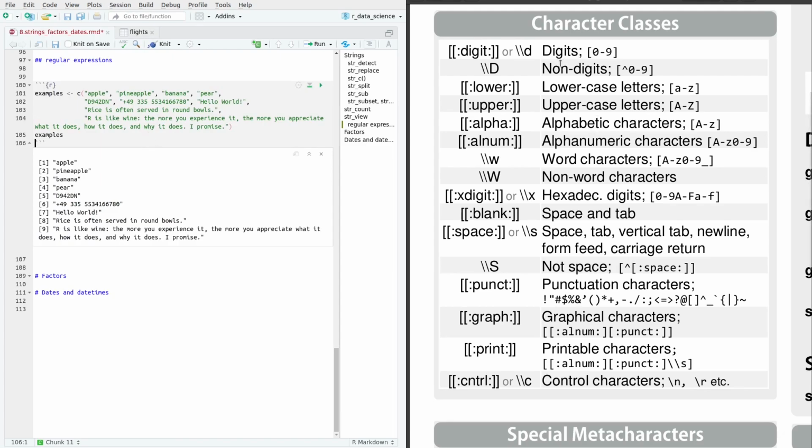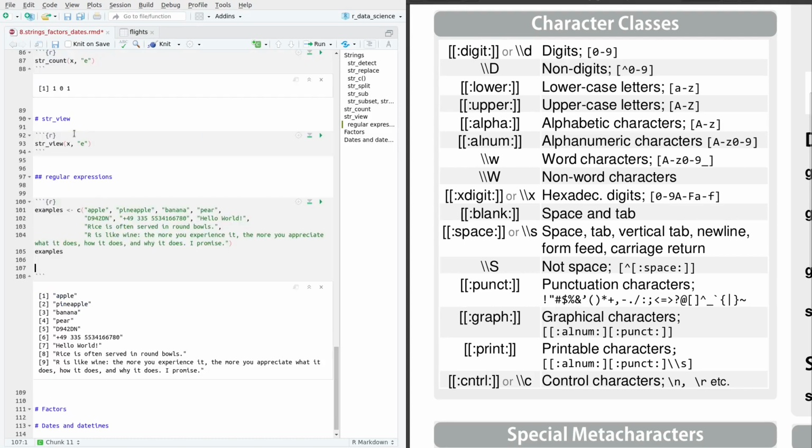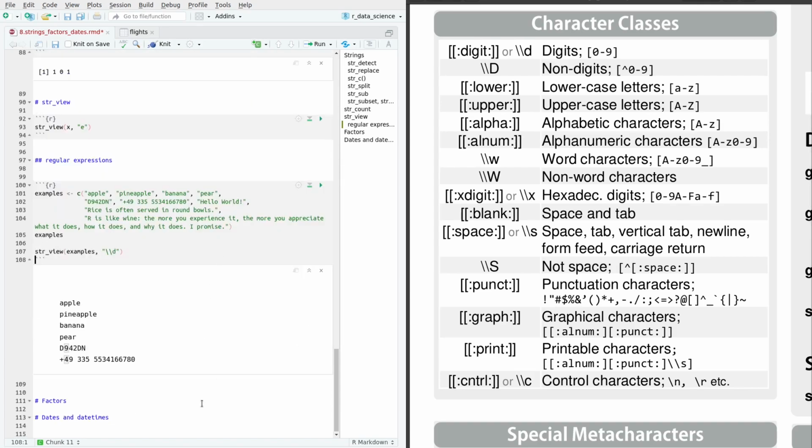And let's say when we start up here, we want to look for strings that contain digits. So I'm using strview here, and we use the examples as the string. And then we create our first regular expression by using the D with the two backslashes. And it now highlights the first number it encounters.